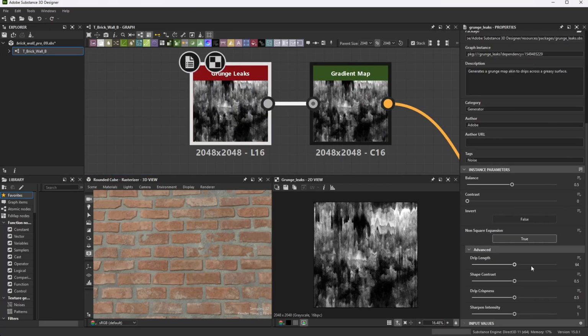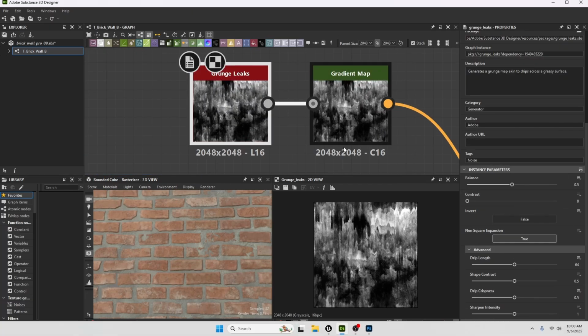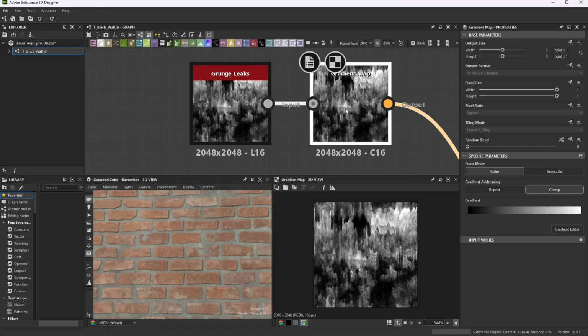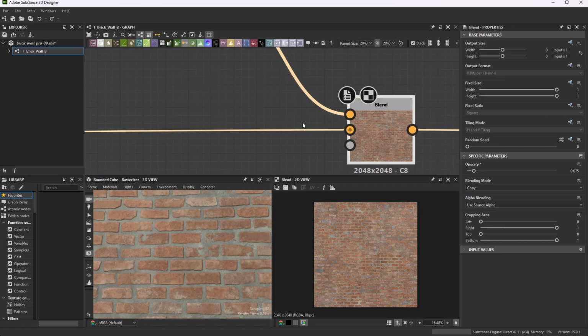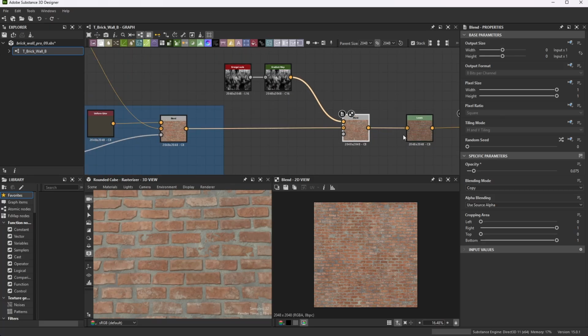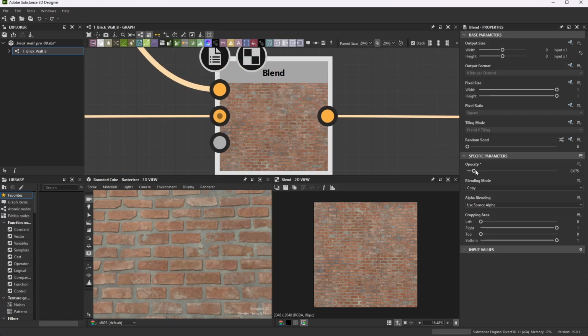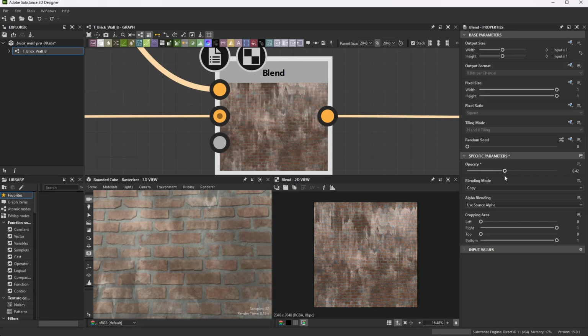Start up here. I don't think I changed anything. I did a gradient map just to turn it to color, took that down, and then blended it over the top of our output so far. This one's copy at 0.075. That's super light, and it has to be. If I increase it, you'll see it kind of goes crazy.